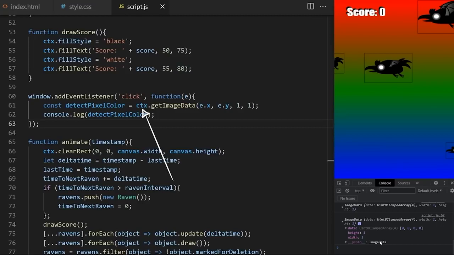Some of you might be getting error when you click on canvas and try to run getImageData on it. We are drawing sprite sheets, our raven images, on canvas. In some browsers, you won't be able to call getImageData on the same canvas where you draw images. It will give you an error that says something like canvas was tainted by cross-origin data. If you are running your code locally, most likely you see that error. I'm using local server, so I'm not getting that error right now.